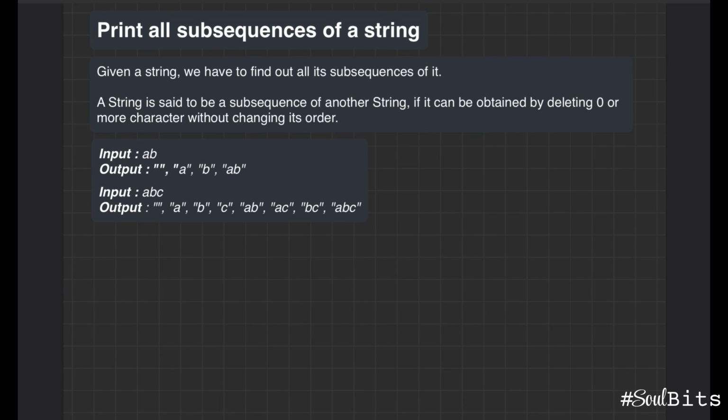Hello and welcome. Let's solve another problem today. Print all subsequences of a string.